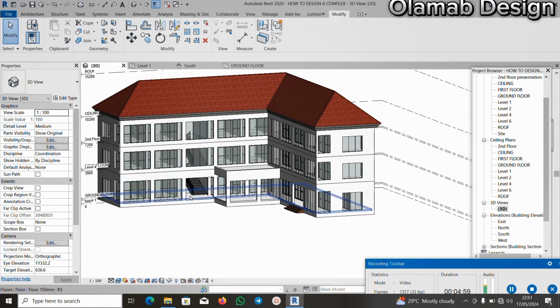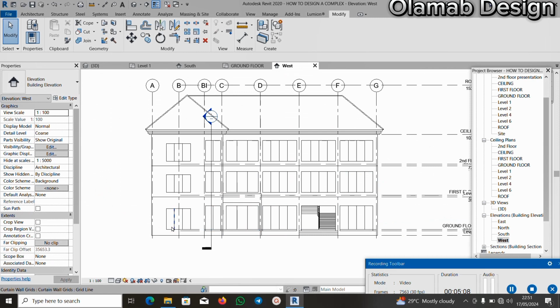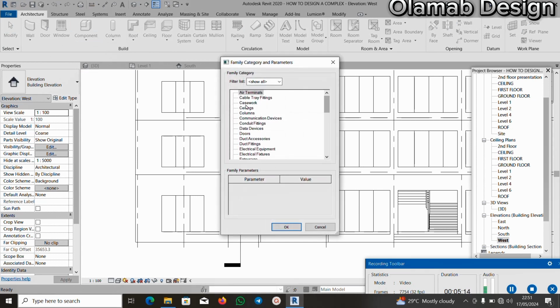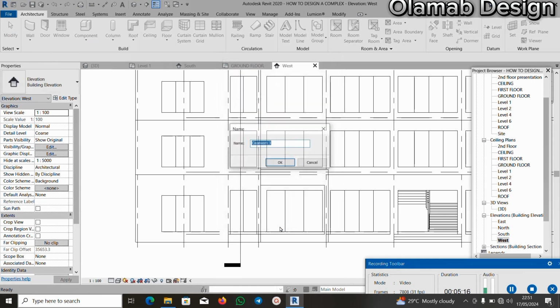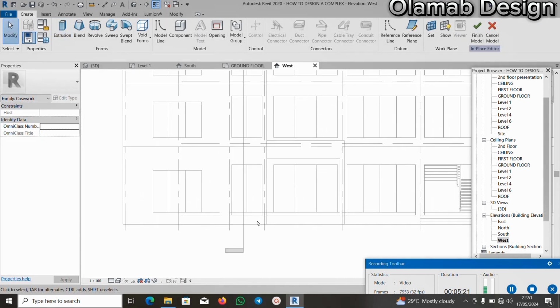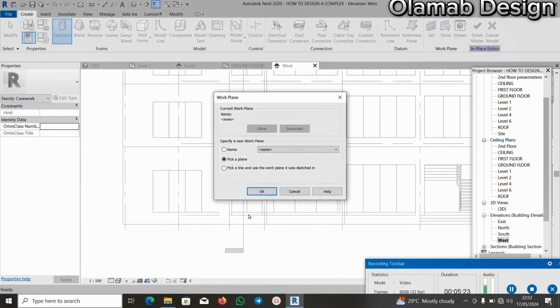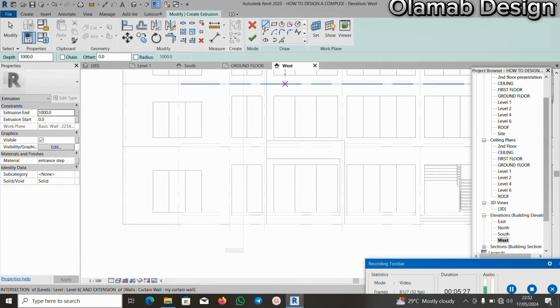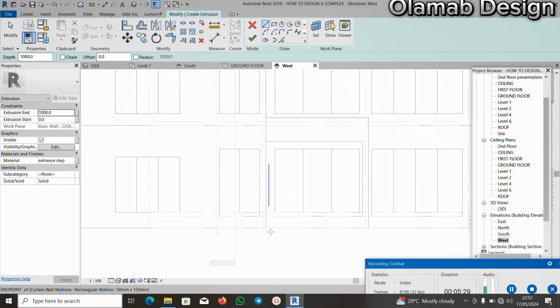Then I will do the same thing for this side. I would like to go to my west elevation. Then I'll go to my Architecture tab again. I'll go to Component, click on Model in Place, Casework. I'll click OK, Casework 3. Then I'll select this point. Select your extrusion first. Pick a plane. I'll pick this plane. Make sure you are on your Line tool.